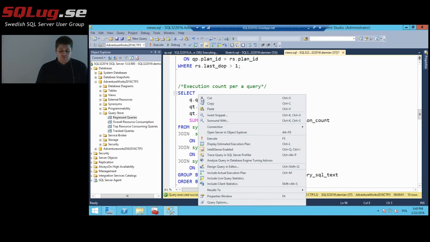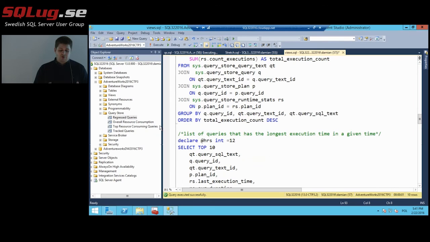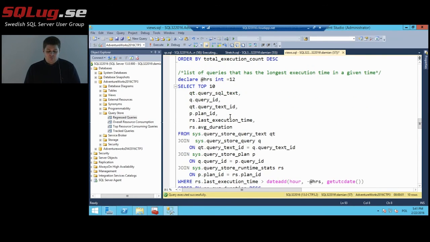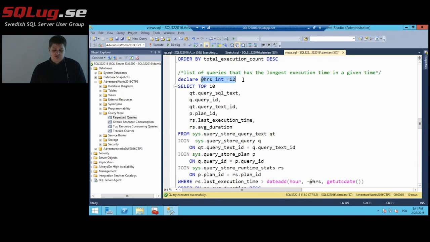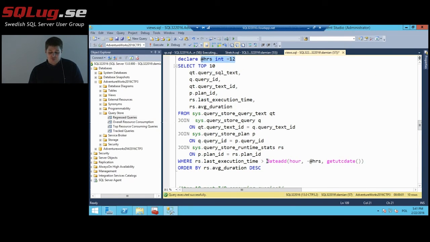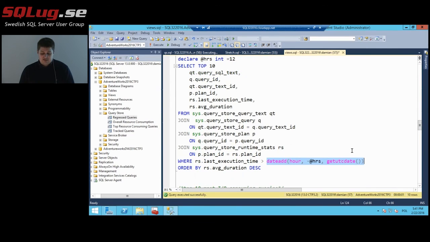We can easily find queries, execution count per query. So if we have queries that are executed very frequently, you can do some parameterization. For example, a list of the queries that have the longest execution time in a given period of time. For example, I introduced a variable which is called hours. So I will be analyzing queries in this time period. So in the last 12 hours, what were the queries that had the longest execution time?